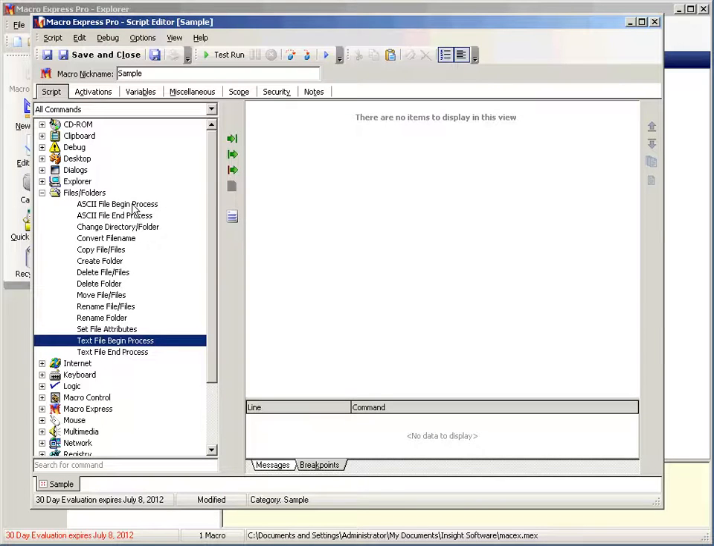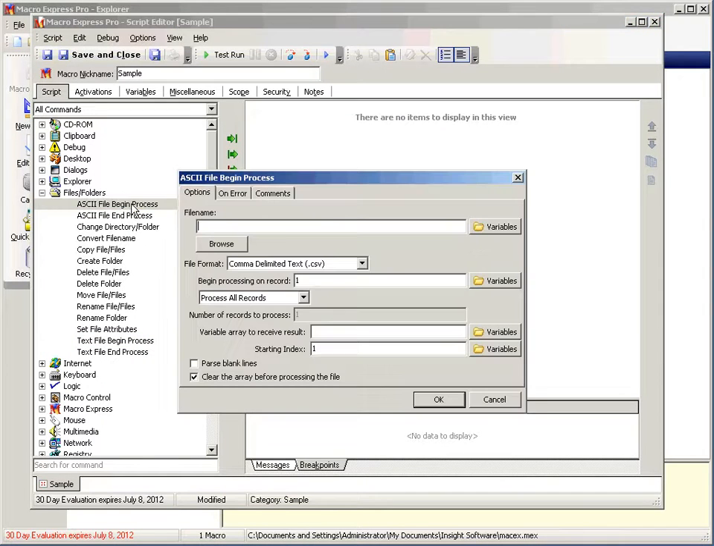Well, how would that be different from ASCII file begin process? With ASCII file begin process, we also open a text file and begin to process it, but we choose the type. Is it comma separated value? Is it tab delimited or ASCII delimited? For example, a tab-delimited text file would have a value, a tab, a value, a tab, a value, and then maybe a line break, and then you have your next line.